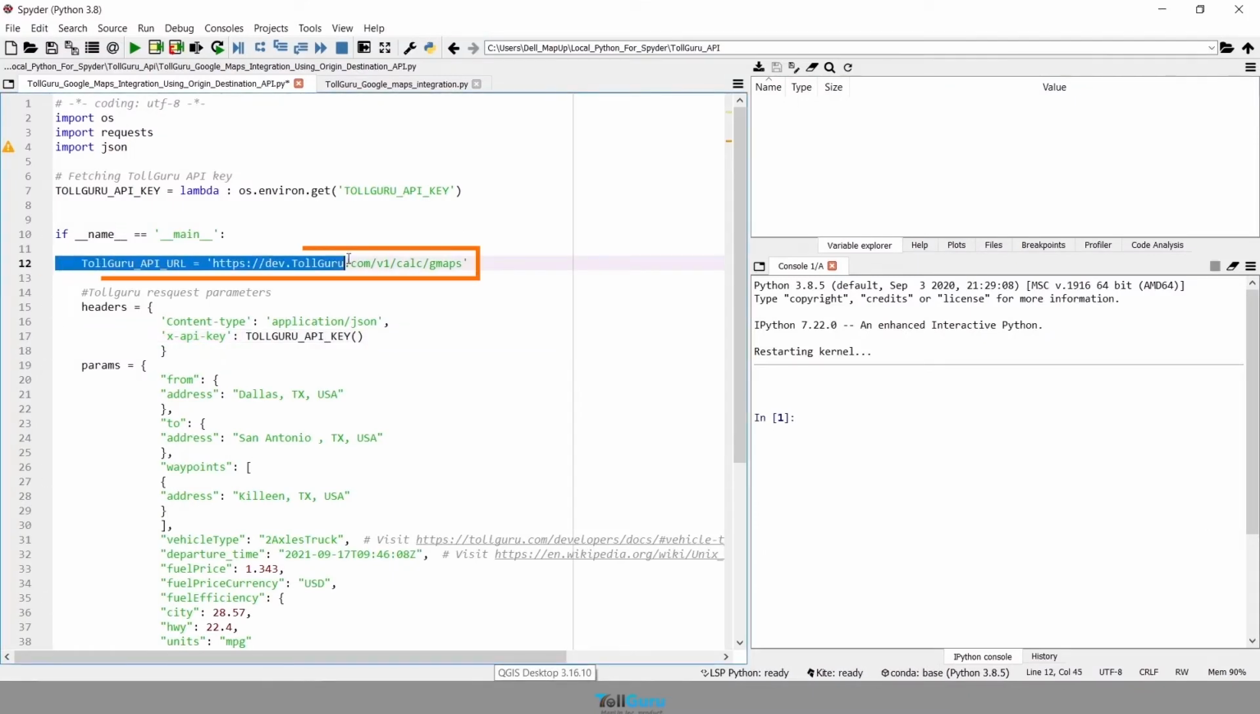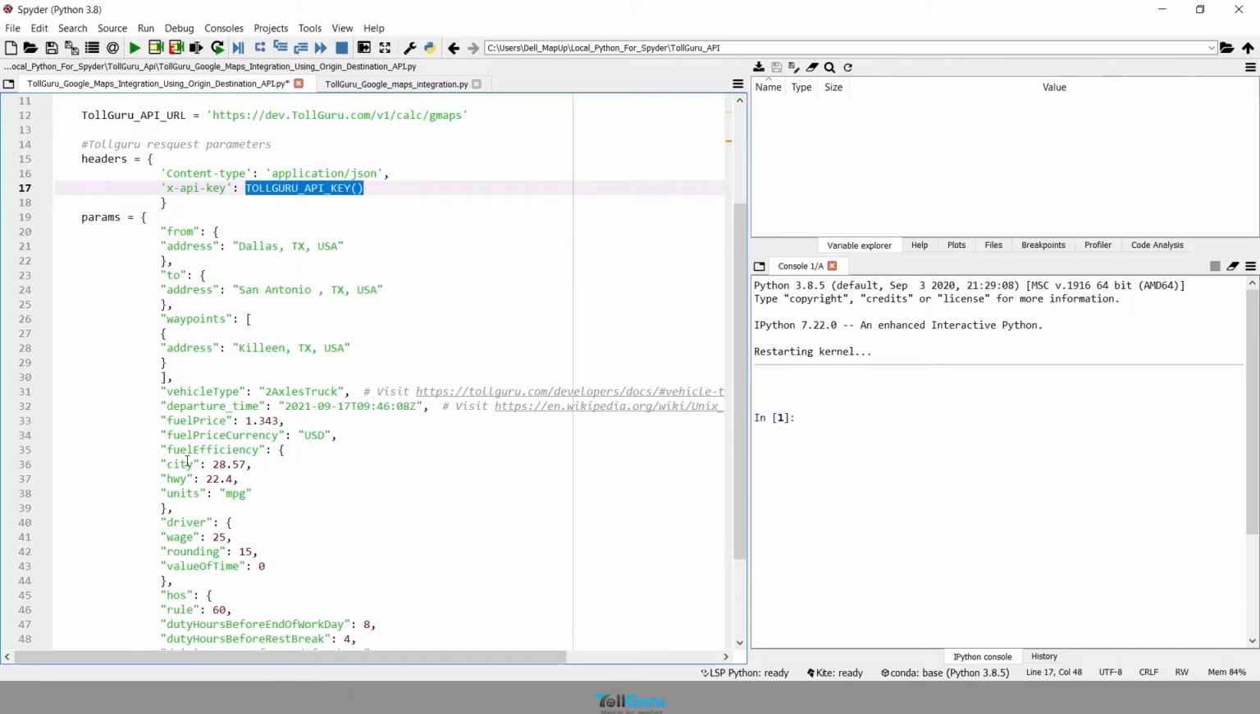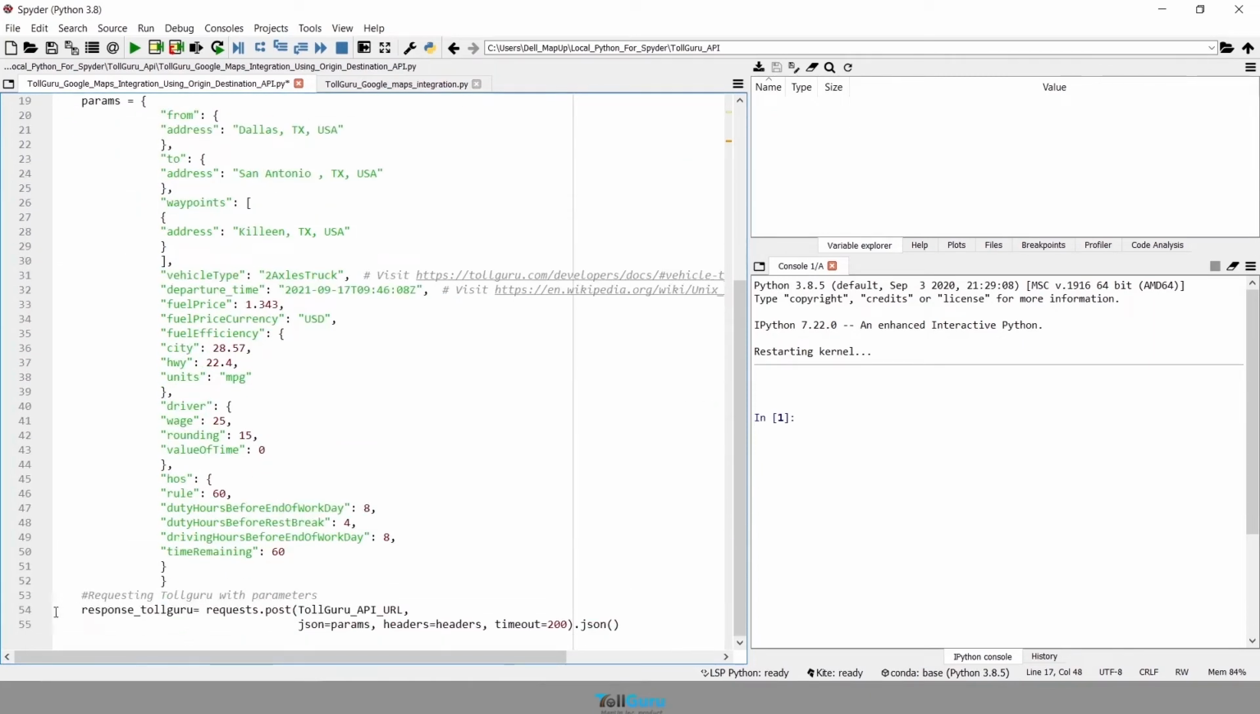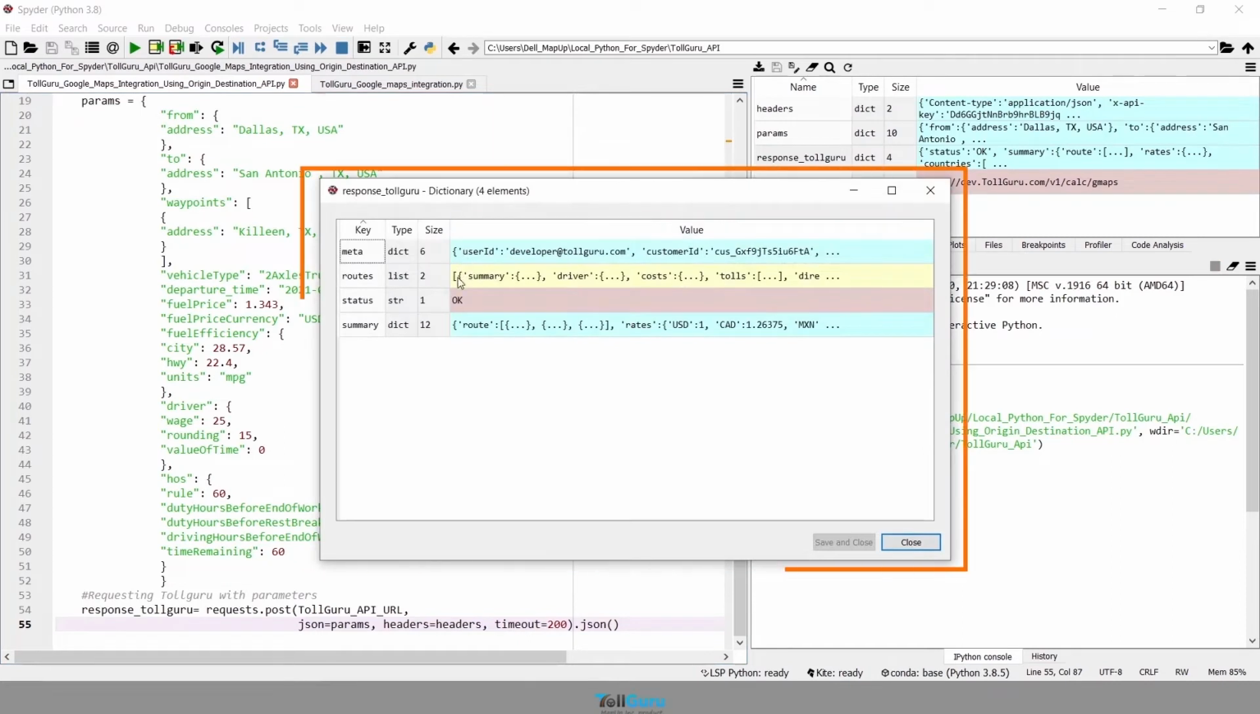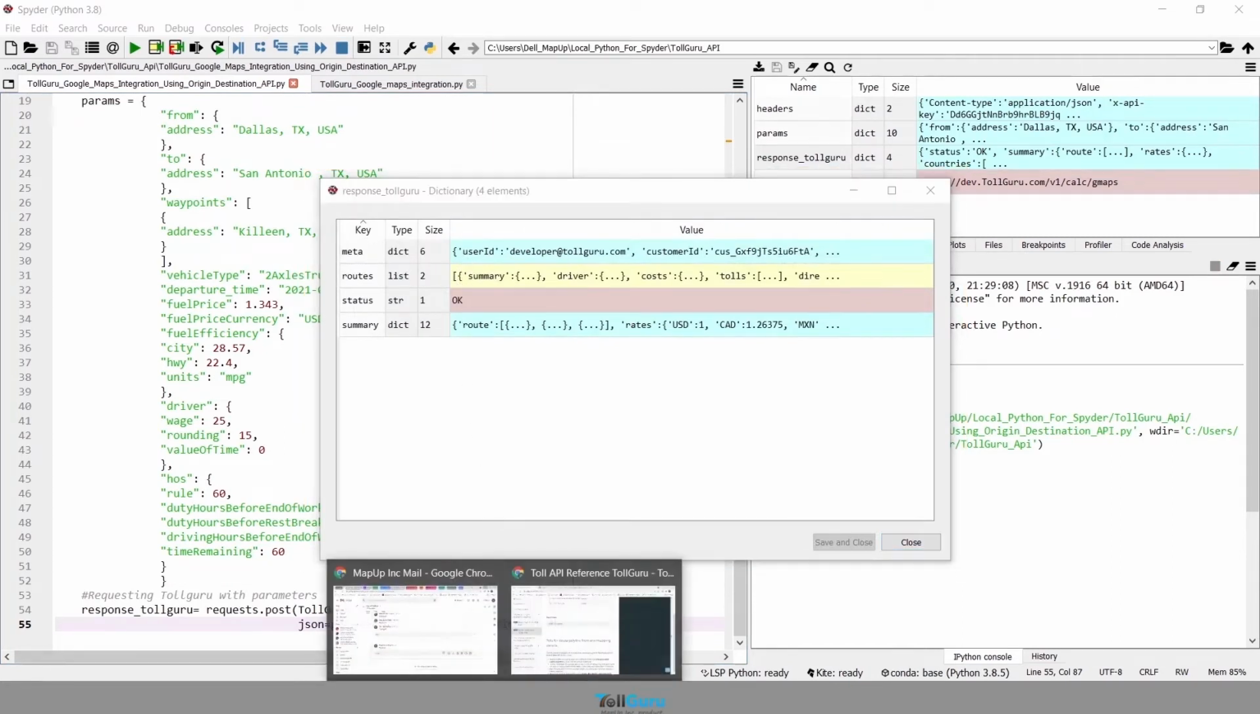Line 12 has the endpoint where we are going to send requests. We are going to pass our API key in the header using the function that we defined earlier, and these will be the parameters which we will pass. Now we are going to make a post request to TollGuru Origin Destination Waypoints API and store the response as a JSON object for further use. To understand the structure of the response, let's quickly go to documentation and examine the structure.